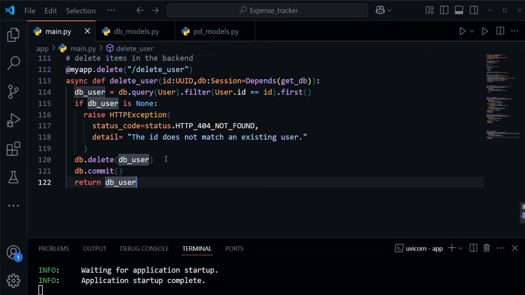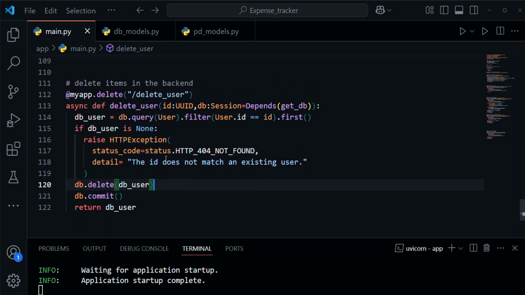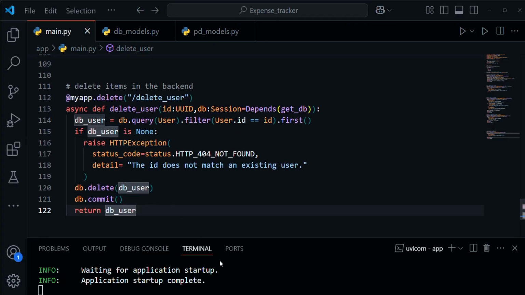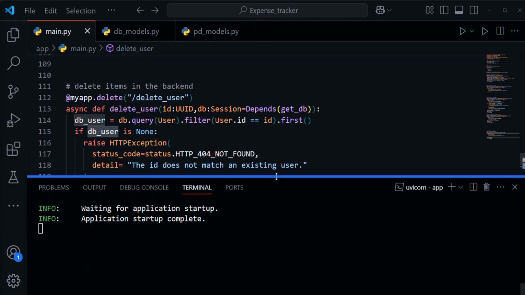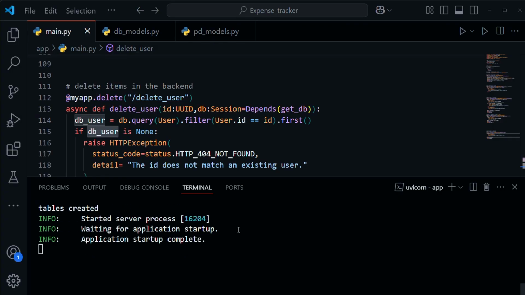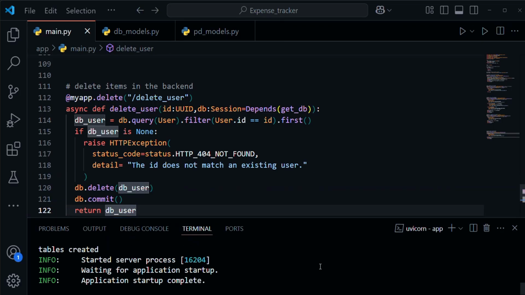Simple as that. So okay, now what should we do? Let's go and try it. I have my UVicorn running already. So make sure you are also running on your own.